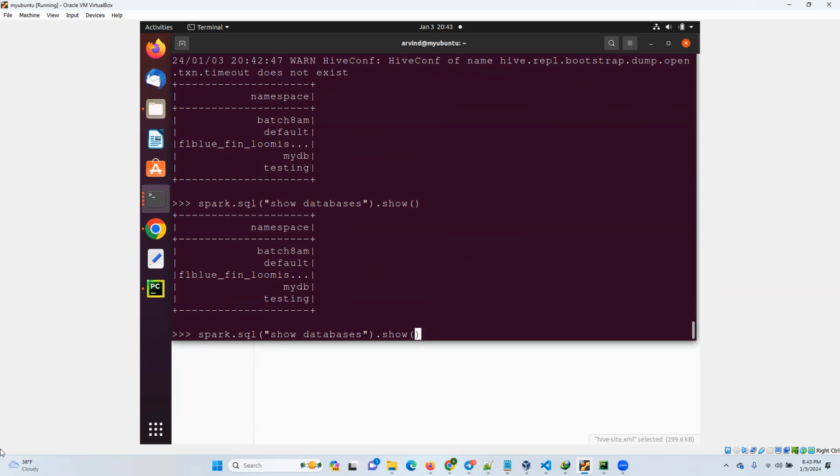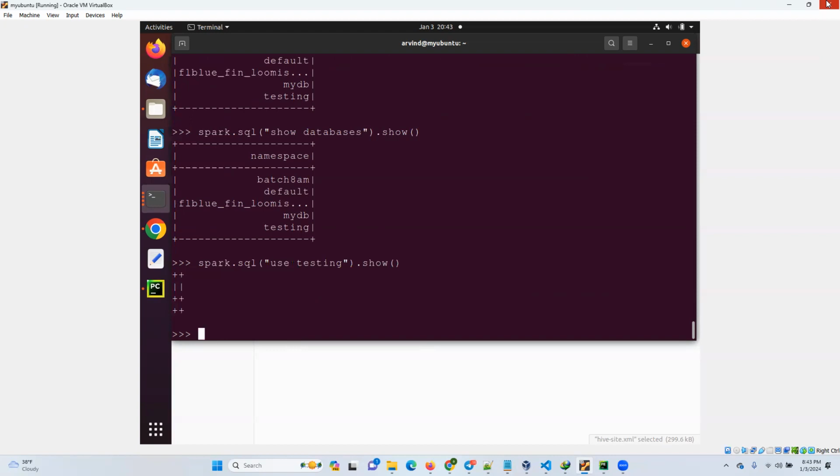If I want to use any particular database, I can say use, followed by the database name. I'll say testing DB. So I want to use the testing database. Here there is no meaning of show.